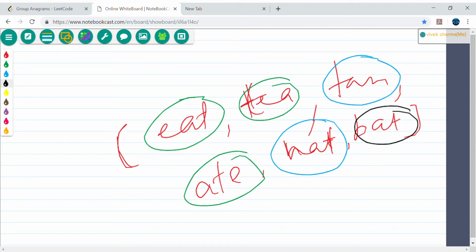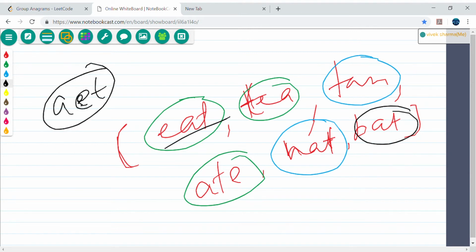To solve this problem, we can use the fact of an anagram, that if we change the location of the characters, we get a different word. So probably what we can do is just sort the word. For example, if I take this word EAT and sort it, I will get the word AET. And there are other words made with the characters A, E and T, and those words are TEA and ATE. So these are the three words that I just painted in green.